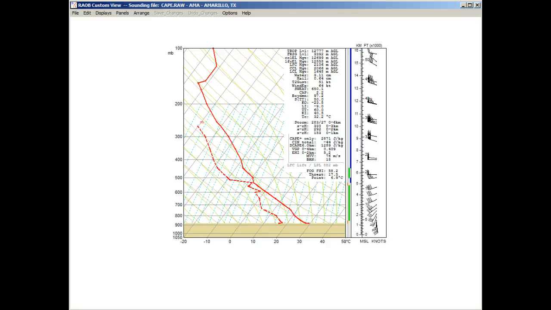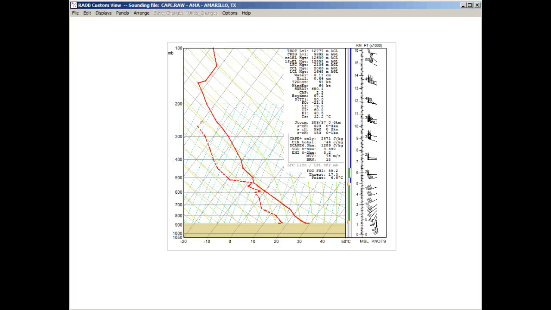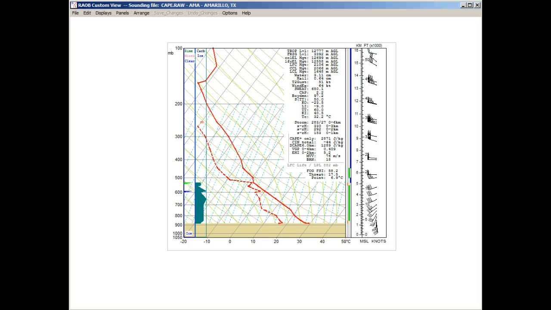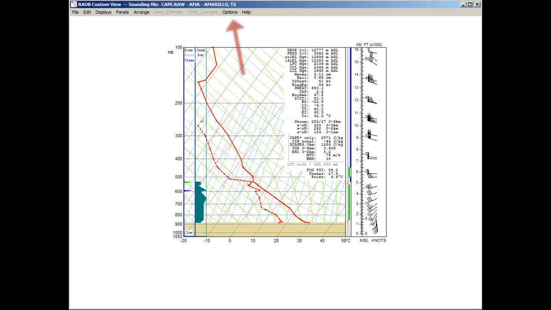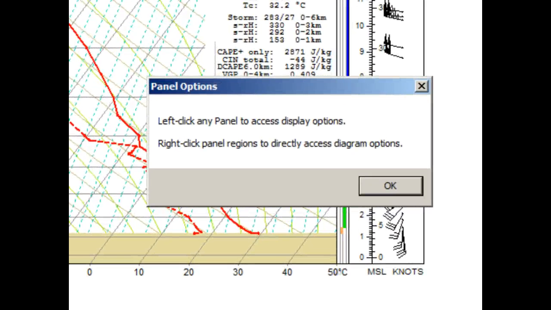Okay, here we see our plotted sounding diagram. And just like with the full screen sounding diagram, you can right-click over the diagram to display the diagram options panels. Similarly, you can right-click over the left margin of the diagram to display the Analysis toolbar to perform analysis functions. And if you forget these options, then just click on the Options menu and then Panel Options, where it informs you of a new type of pop-up menu, which is unique to the custom view screen.